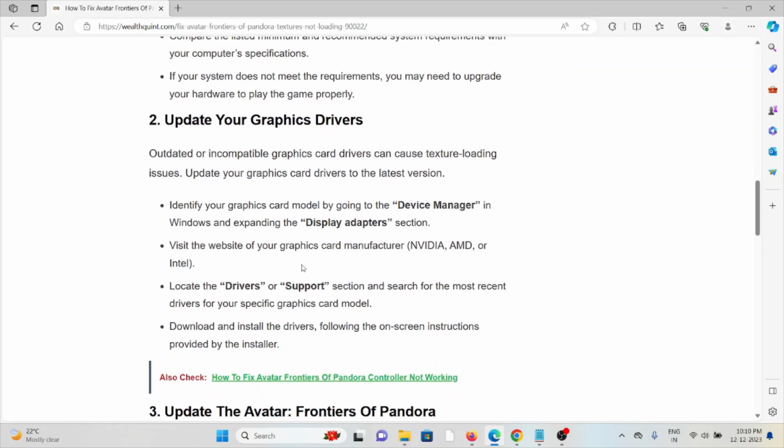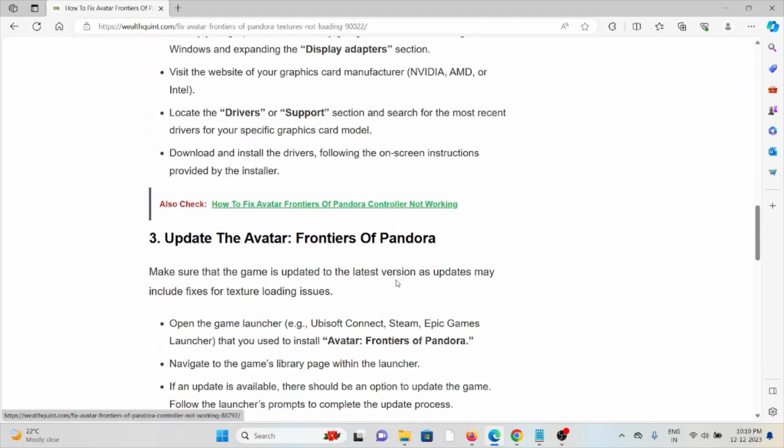Outdated or incompatible graphics card drivers can cause texture loading issues. Update your graphics card driver to the latest version. Identify your graphics card model by opening Device Manager in Windows and expanding the Display adapters section. Visit the website of your graphics card manufacturer and locate the driver support. Download and install the drivers following the on-screen instructions.